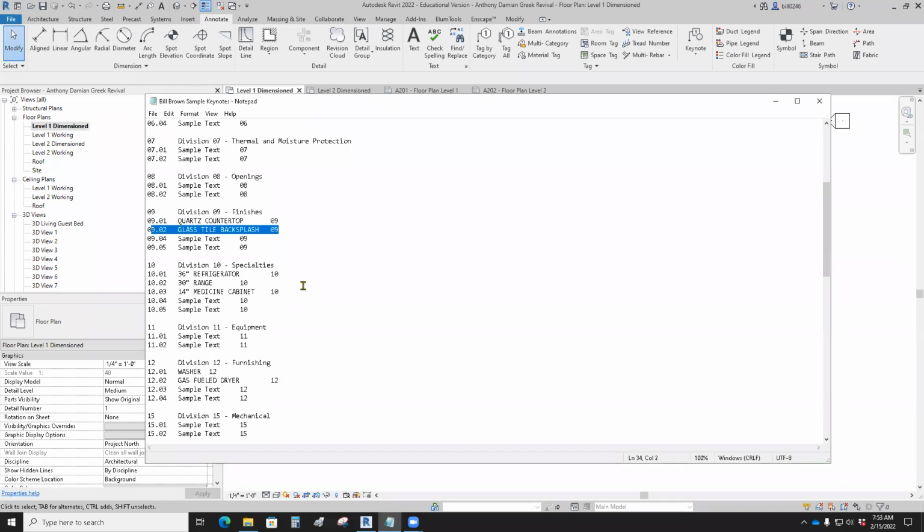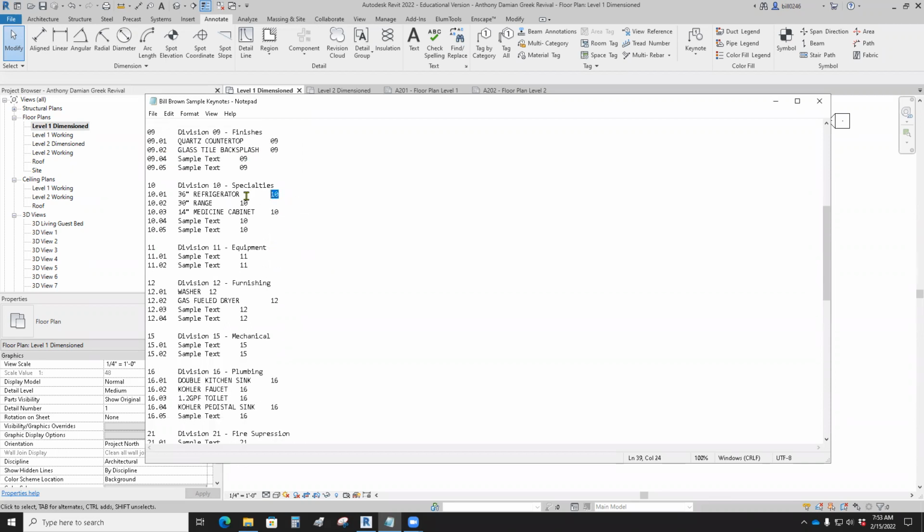So, in the bathrooms, you're going to get things like countertops and backsplash for your finishes. You're not going to really get paint so much because that would be on the elevation. So anything that you would see in floor plan view, as far as finishes go, you would have that. I think flooring would go here. Okay. And then specialties, refrigerators, range, medicine cabinets, just widgets that go in the rooms.